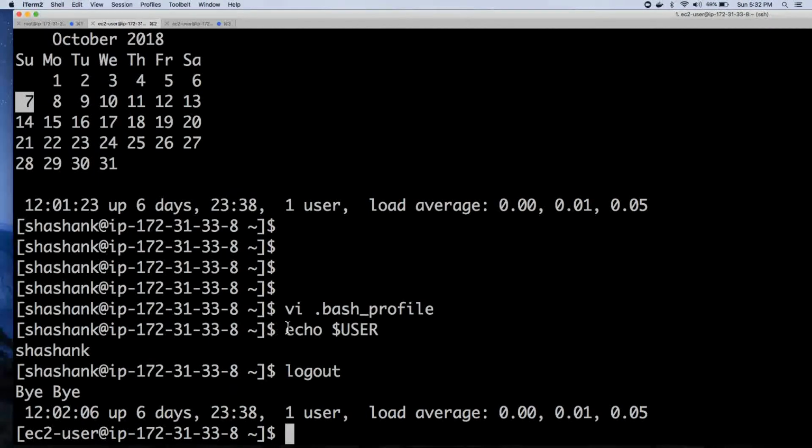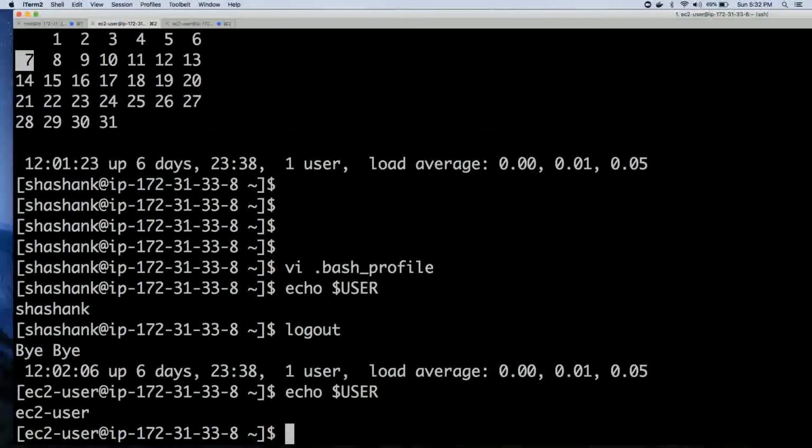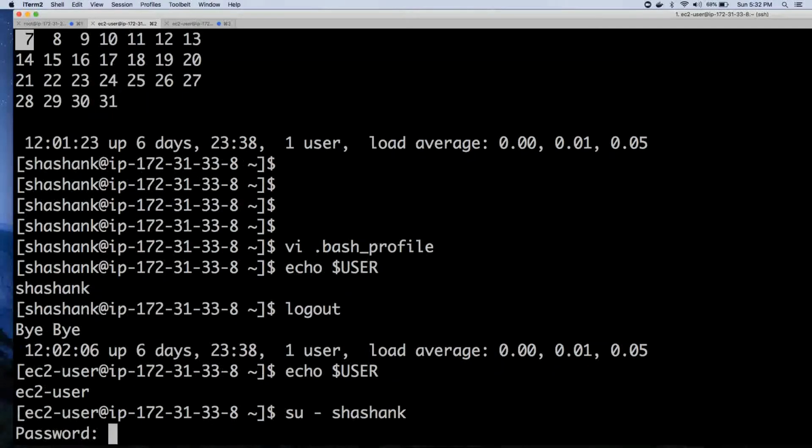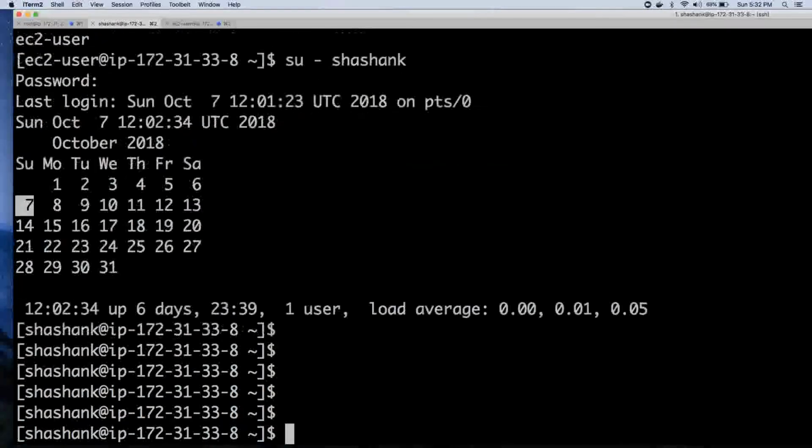Now I am in ec2-user. Same command, echo $USER. What is my user? ec2-user. You got the difference, right? So USER is a dynamic variable. Even though it is an environment variable, it is dynamic and switches between users, telling you according to the user you have logged in as. Now I log in again to the session, 123. Now we'll go to .bash_profile.